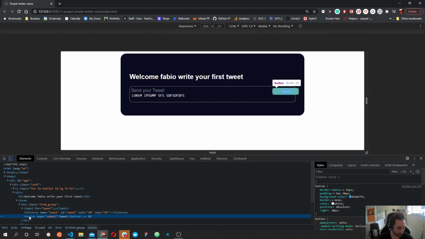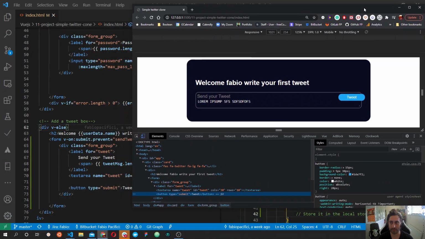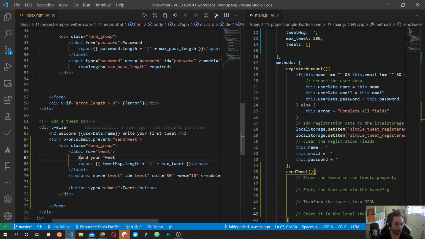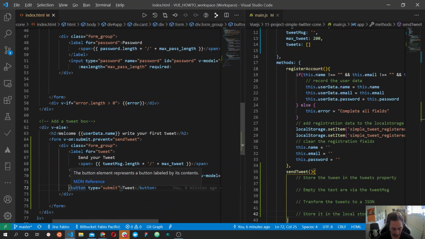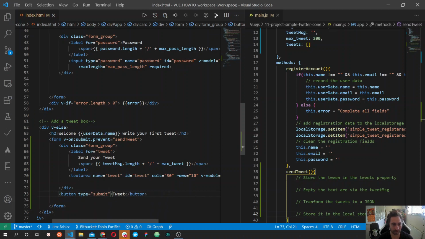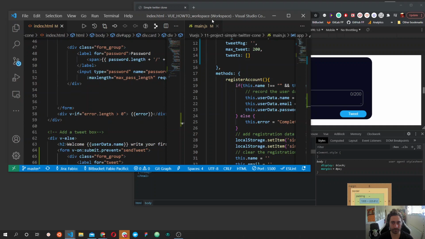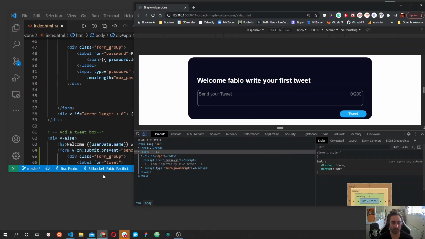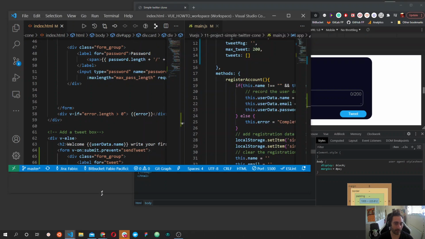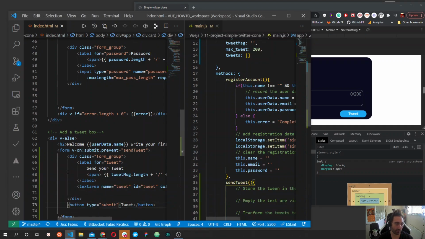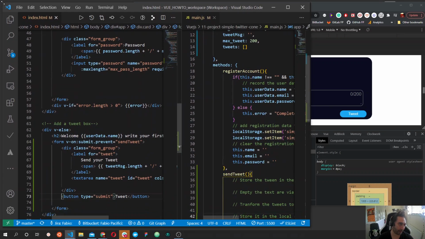This tweet button needs to be moved out here. Of course, we need to move the tweet button outside this form group. So we move this outside and we should be good to go. In fact, you can see it here. Okay, so we have the connection on both sides, so the two-way data binding between the text area and the property.